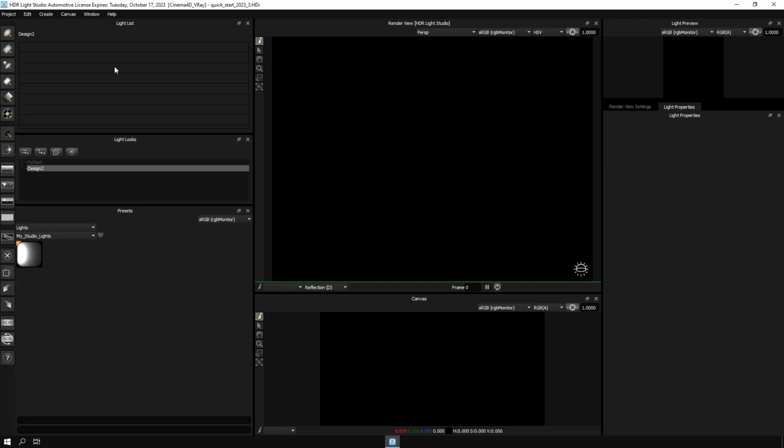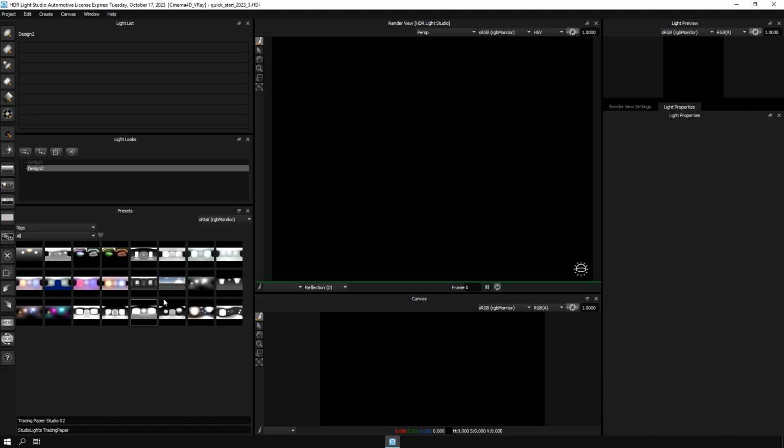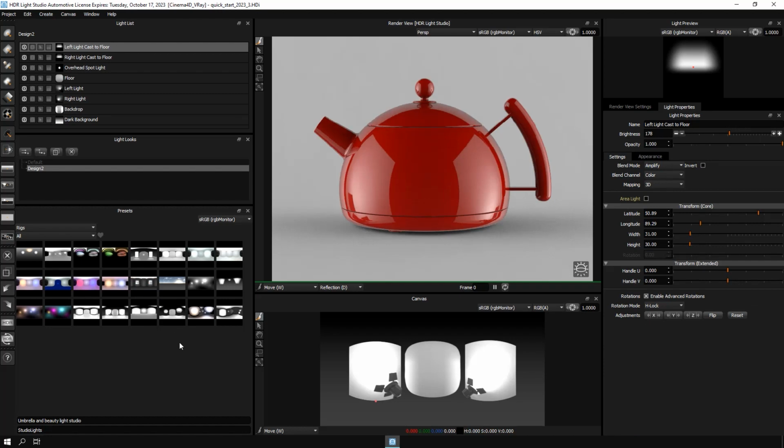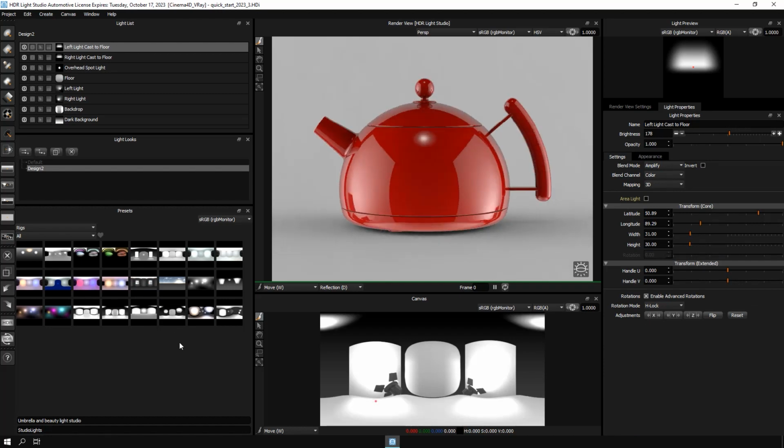Let's head over to the Presets panel and switch the top drop-down to Rigs. These look like HDRI maps, but they're actually HDR Light Studio projects containing multiple editable lights. Right-click on one of the thumbnails and select Replace Lights with Rig. The lighting project is loaded into the current light look. We can now edit the lighting just like any other lighting project.